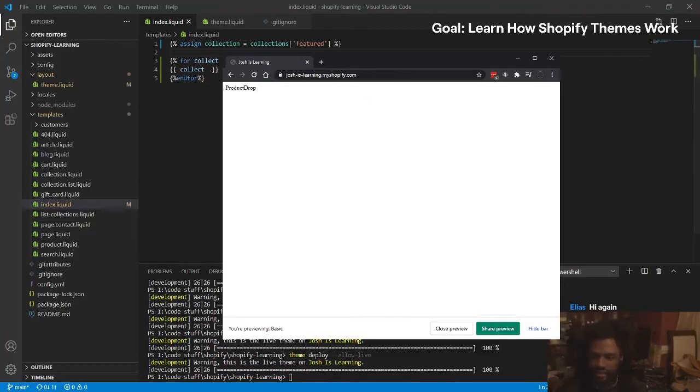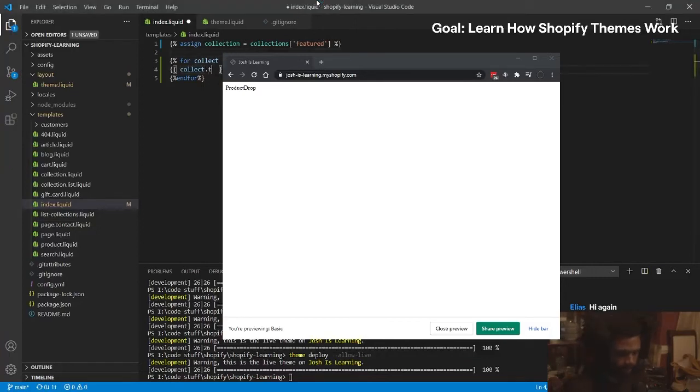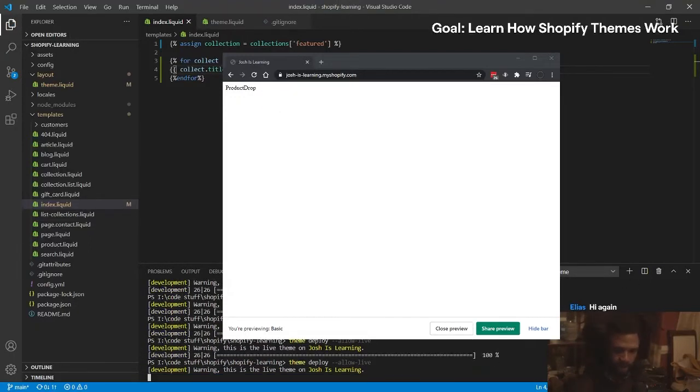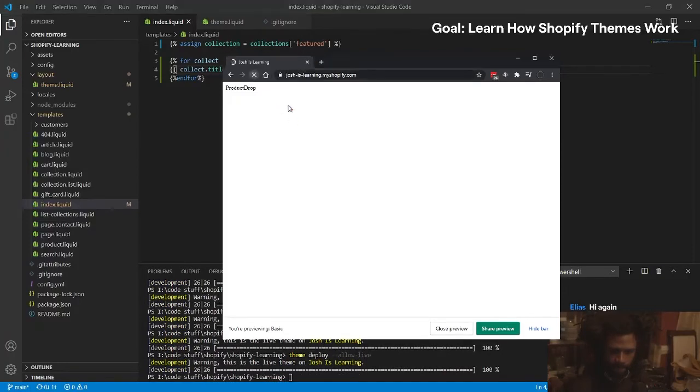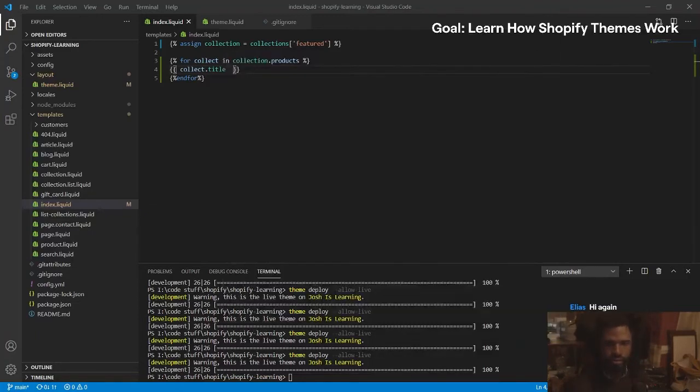So, let's follow what he was saying. If we just output the product to the screen, we'll just get product drop, which is not very useful. So we have to access an attribute on the object as well. And I think it's either name or title. Let's try title. There we go. So we've got our collection title, and then we've got the title of each of our individual products. Woo! And we can expand on this using other data.